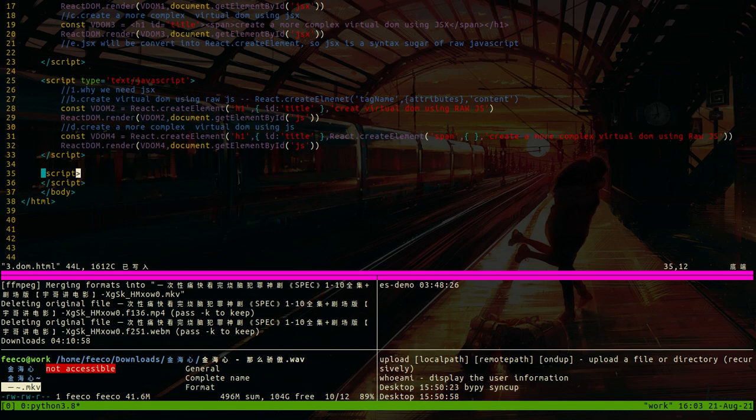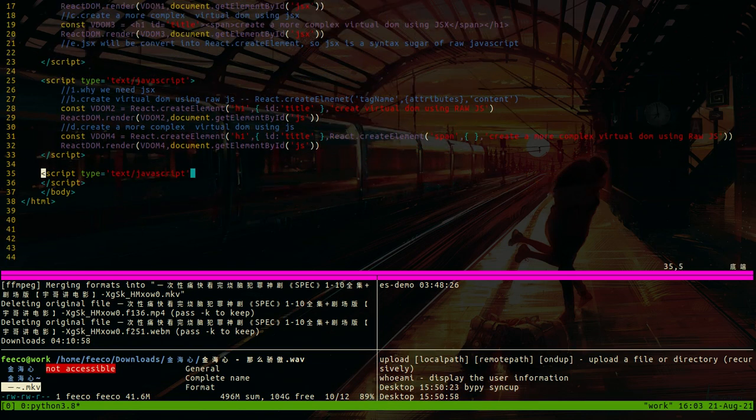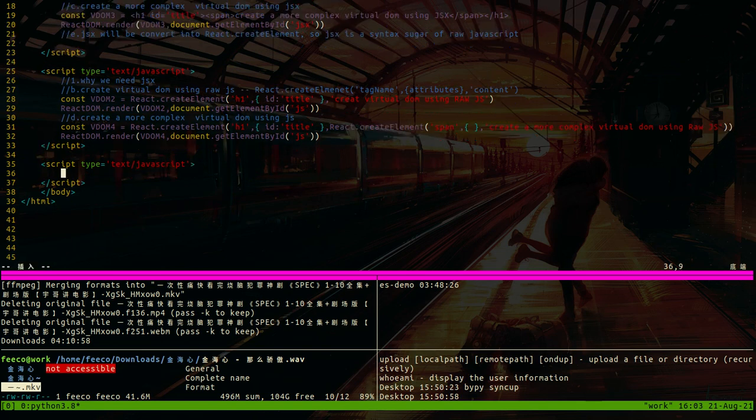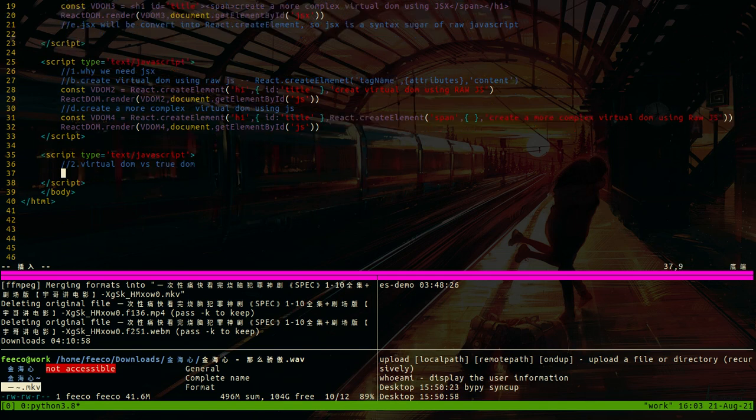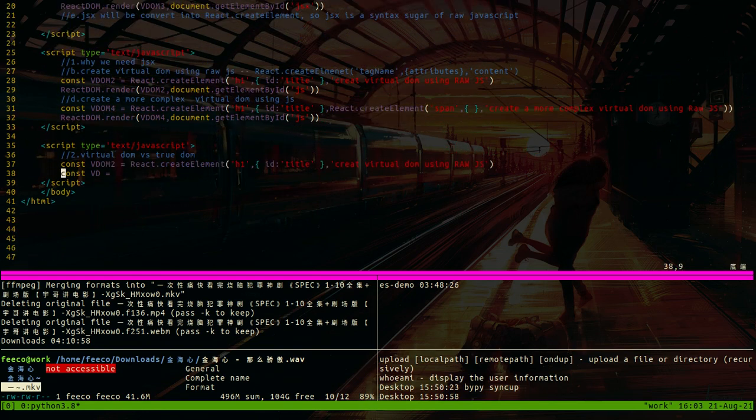Back to DOM. So now we can talk about virtual DOM versus true DOM. So first we create a virtual DOM. How do we create that? We'll just use this one, right? So raw JavaScript, right?